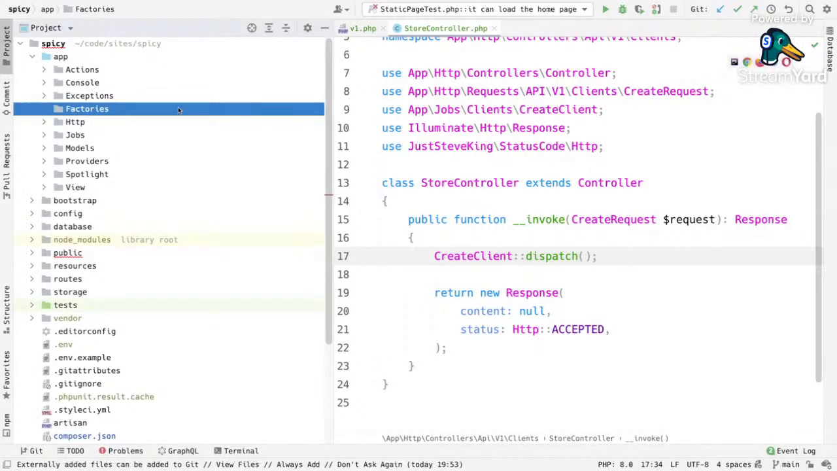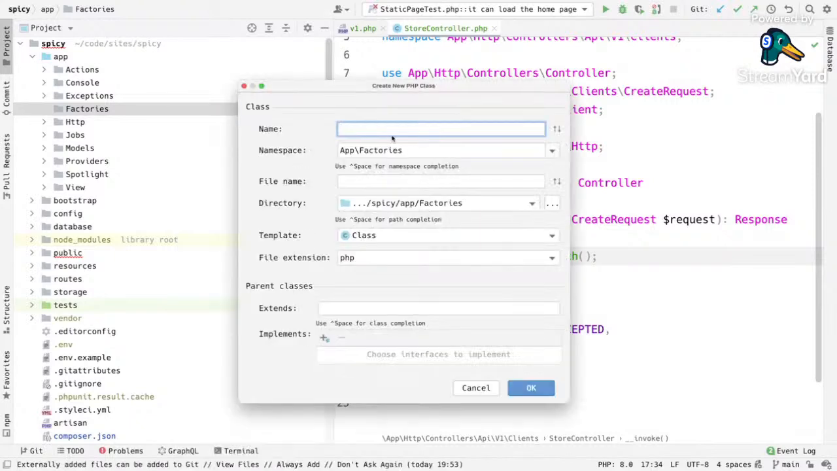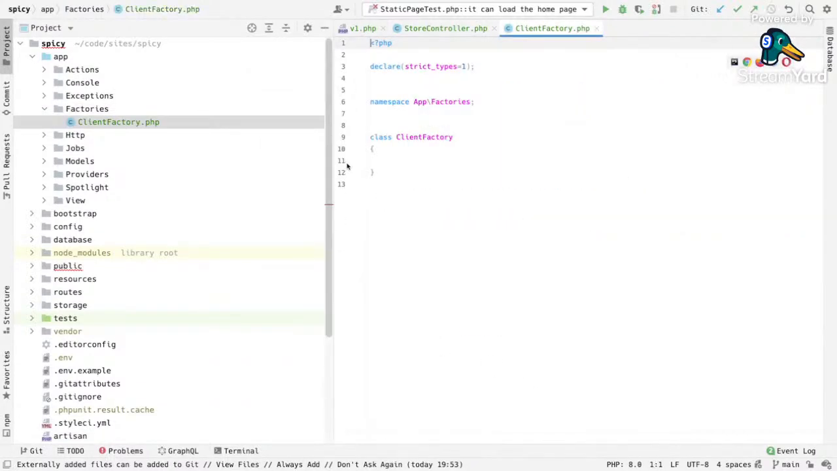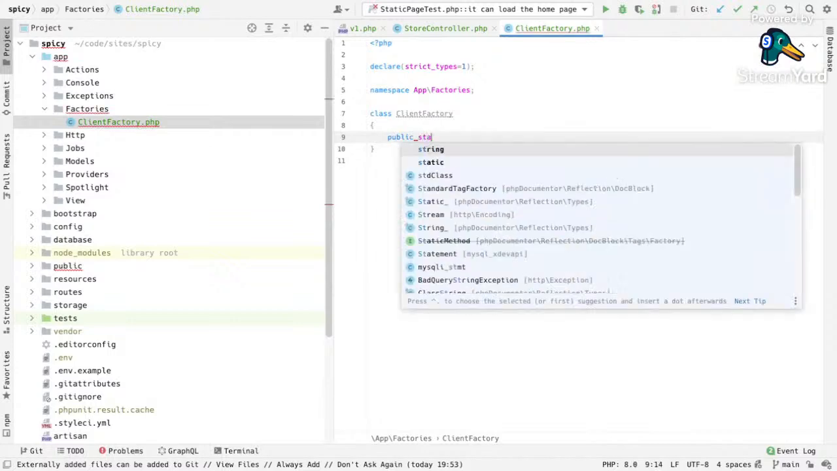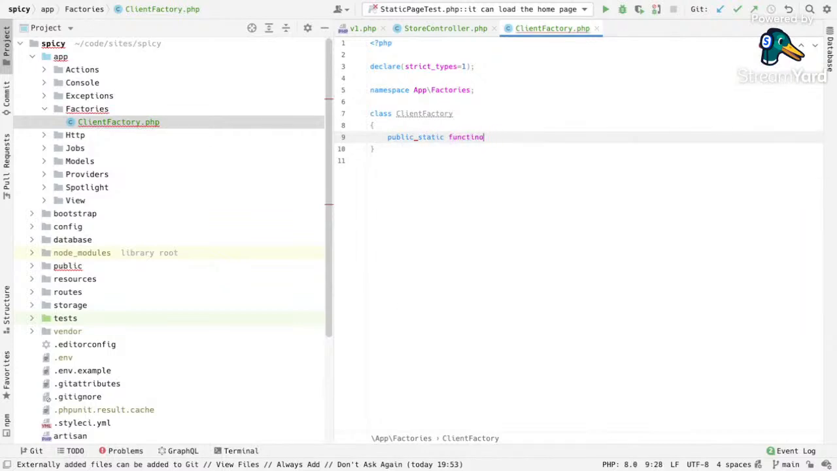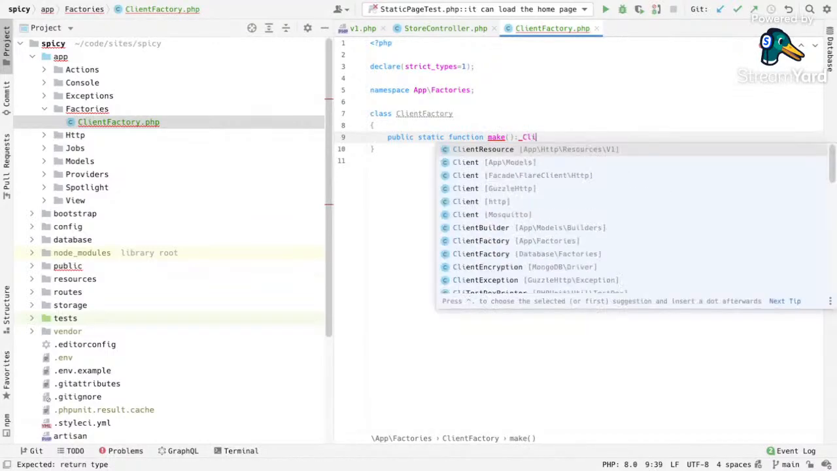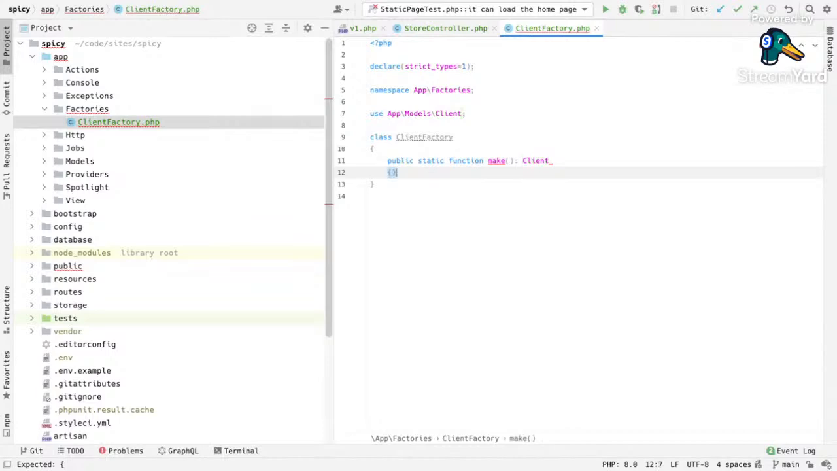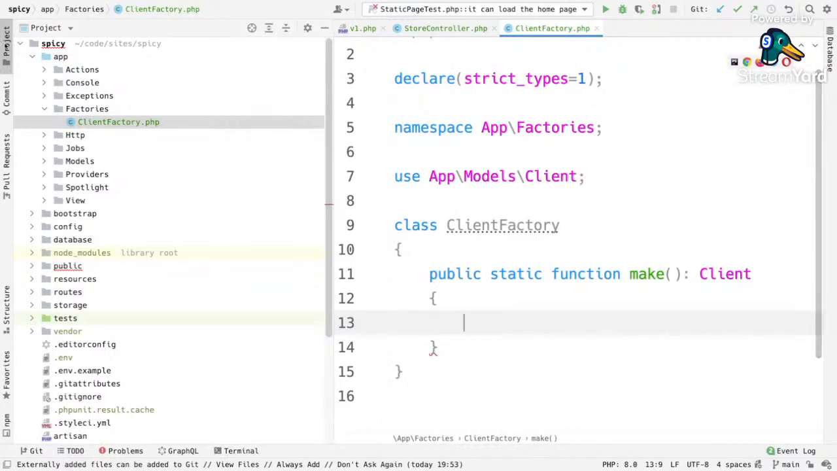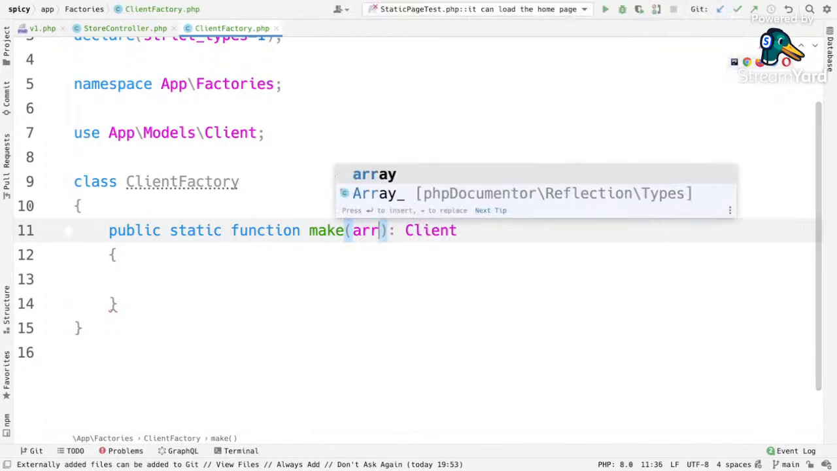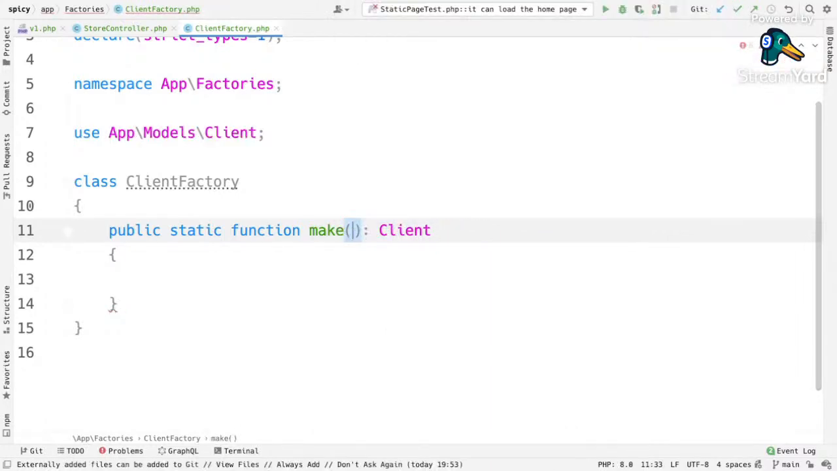So here's some factories, and we're going to have a client factory. A public static function, which is going to return client. What this will do, it will accept an array of data. We're not going to do that.